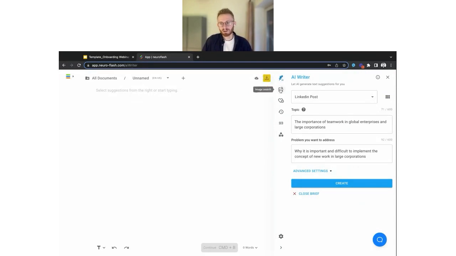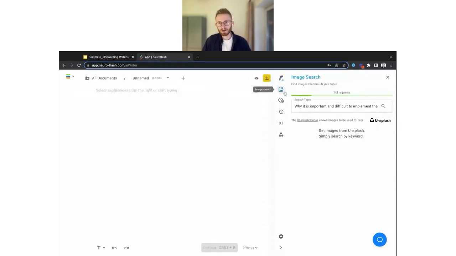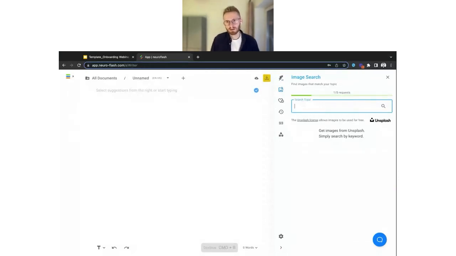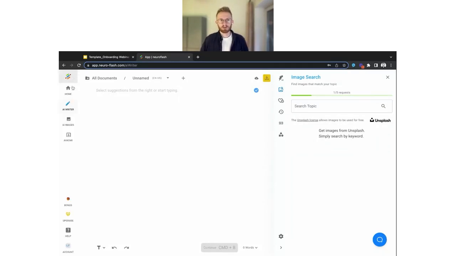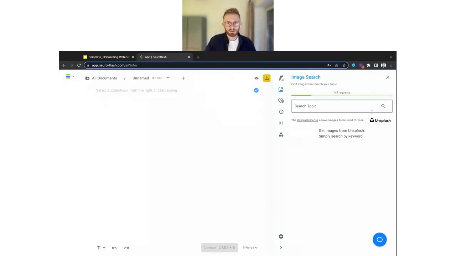If you go one step down, we have our Unsplash integration. So what does that mean? This is not to be confused with our AI image generator. This is another product that you find outside of our AI writer, so that you find here. What this here is, it's an interface with Unsplash.